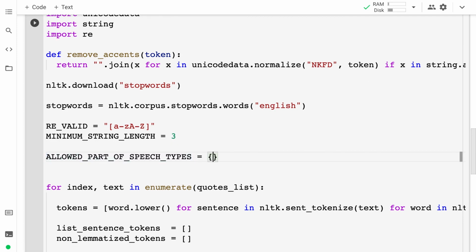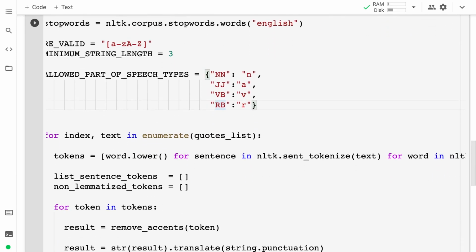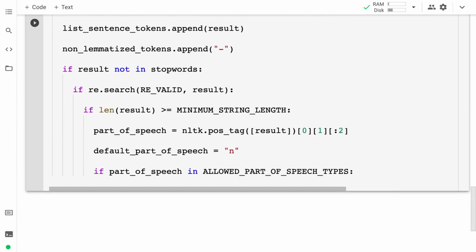So let's create this. This is going to be a dictionary, and we have NN capitalized corresponding to a noun. JJ corresponds to an adjective, and we can have a few more. So what we have here is a key referring to the NLTK part of speech, and then the value referring to how we are going to classify or tag a part of speech. VB is verb, and RB is adverb. All right, great. So these will be the part of speech types that we allow, because they are the most common ones in English.